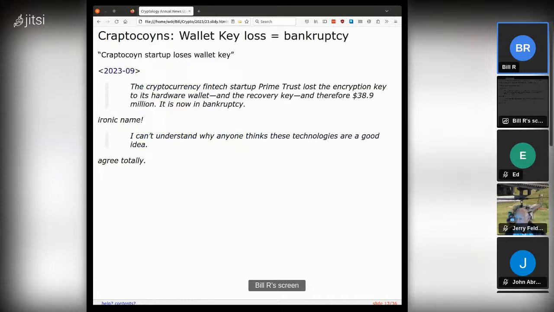And key management is hard again. A so-called fintech startup, Prime Trust, what a name, lost the encryption key to its hardware wallet and the recovery key, and therefore lost their pile of Bitcoins or whatever coins they were hoarding. Some people deserve to be bankrupt. Key management.